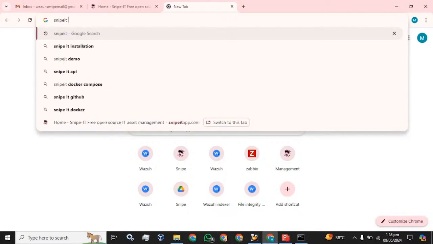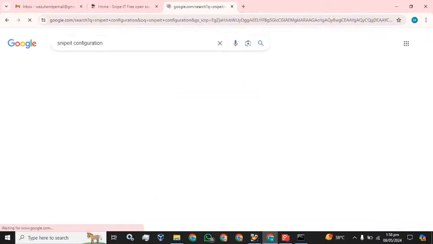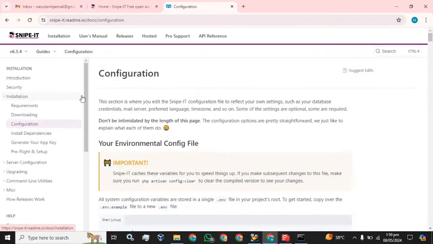So I have done these steps. As soon as the Wazuh server will be started, the URL will pop up. Yeah, it has been successfully started. Let's check the status. Yeah, it's active and running.